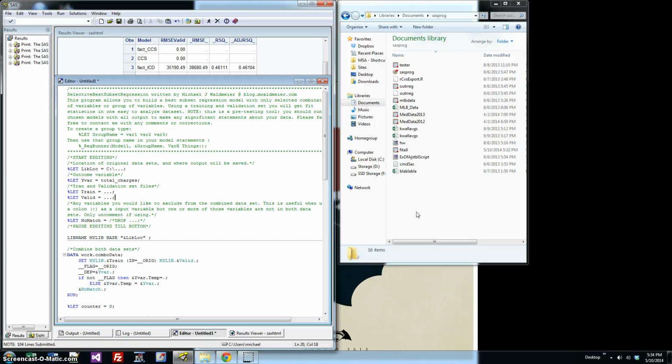We're going to look at an example of using the selective best subset regression macro that you can find on this website. So first we want to find the start editing comment and then go to our library. This is where our original data sets are going to be and where our output is going to be saved. Next we're looking at our y variable. So this is our outcome variable of our regression analysis.